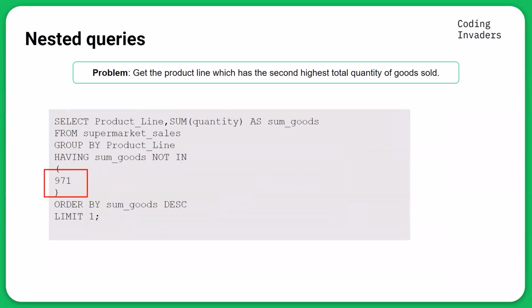Now, this entire query which we have just seen, internally it will be replaced by the 971 value. What we are trying to tell the SQL is, as you can see, the entire query's value is being replaced. Internally 971 will be replaced.